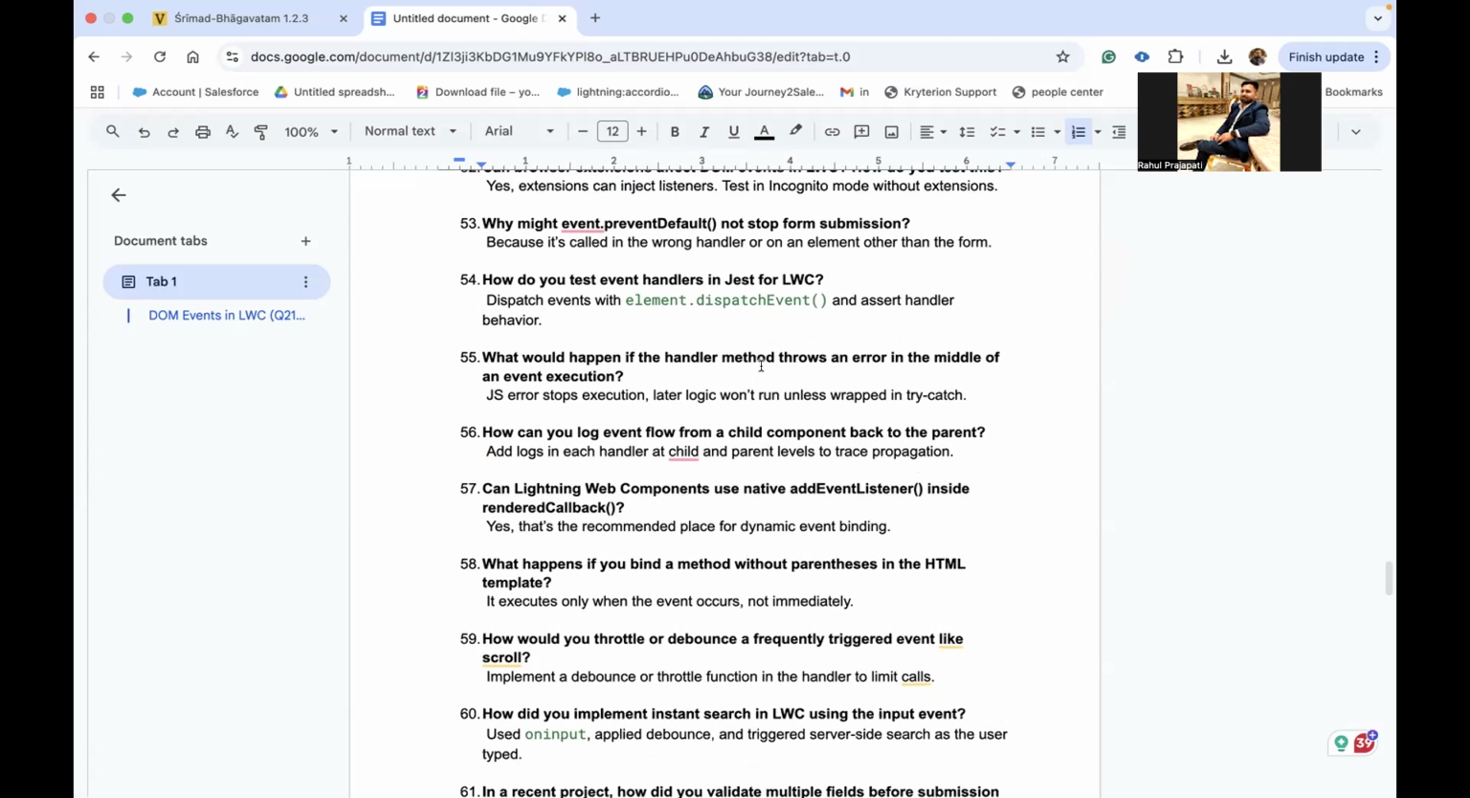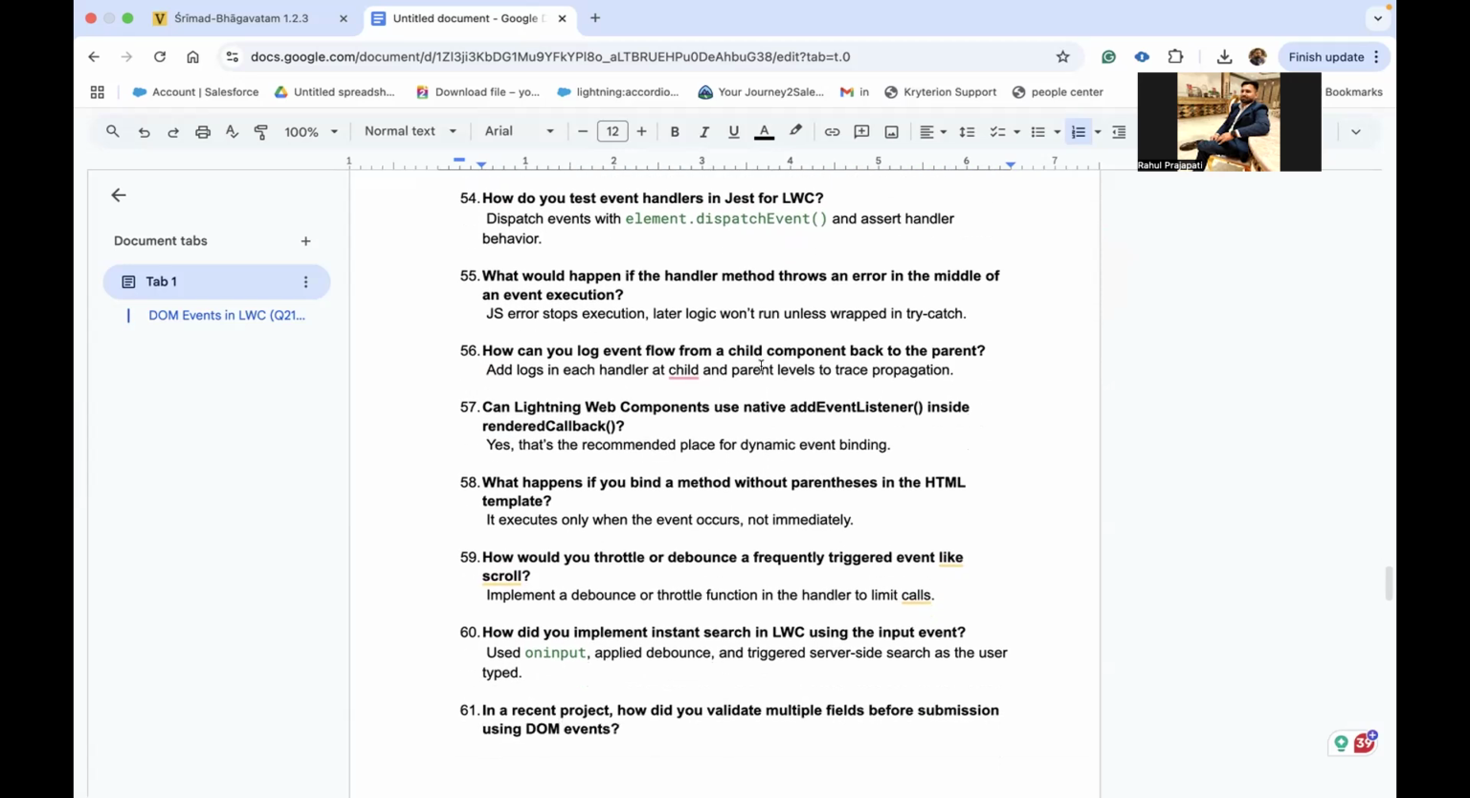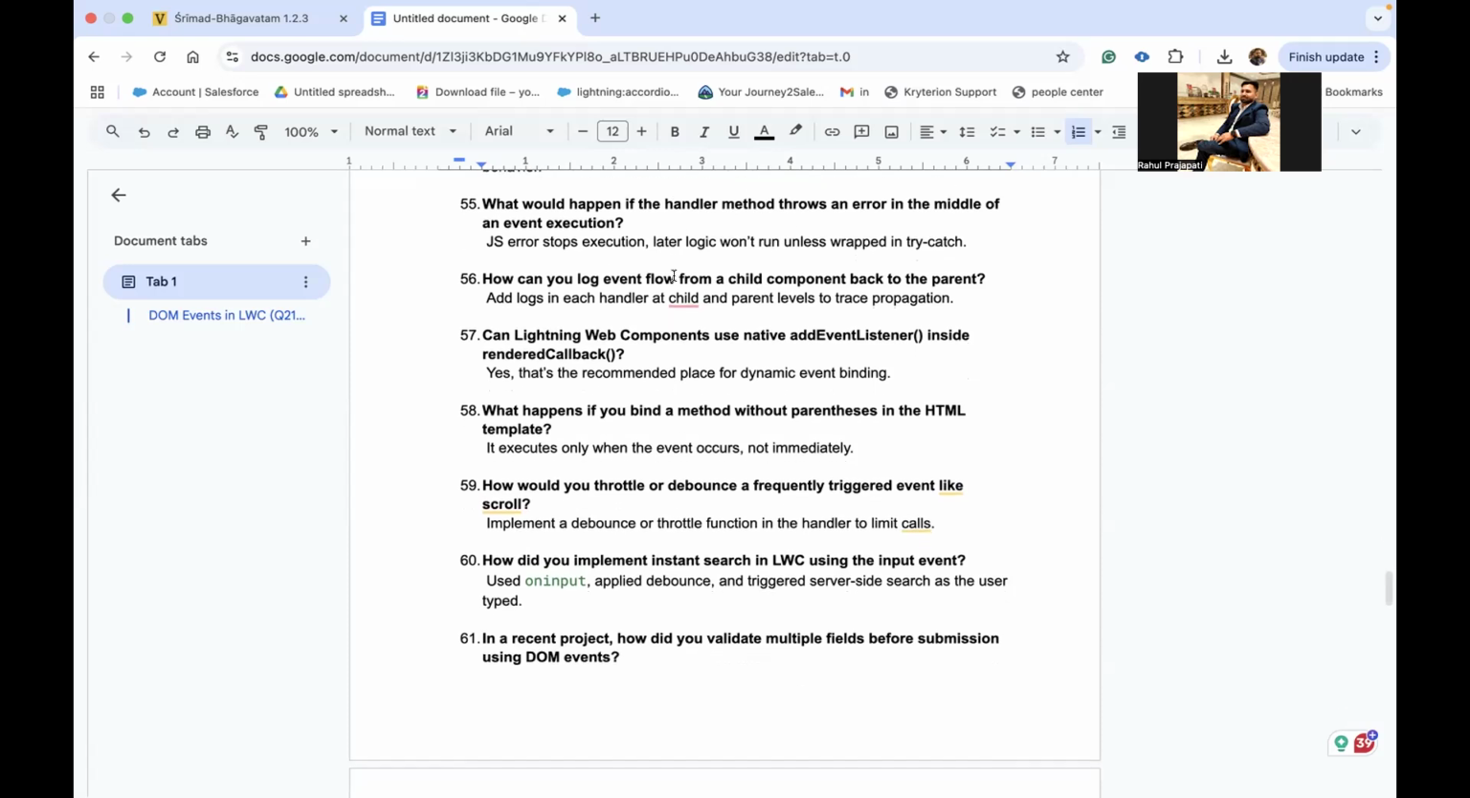Question number 53. Why might event.preventDefault not stop the submission? Because it's called in the wrong handler or on an element other than the form. Next question: how do you test an event handler in Jest for LWC? Dispatch the event with dispatchEvent and assert the handler behavior.